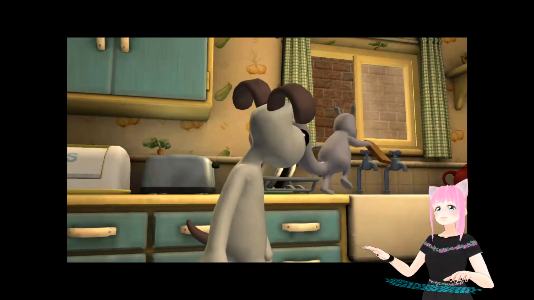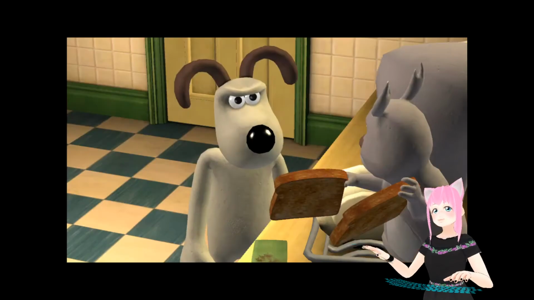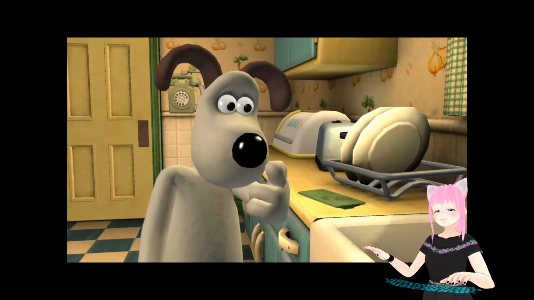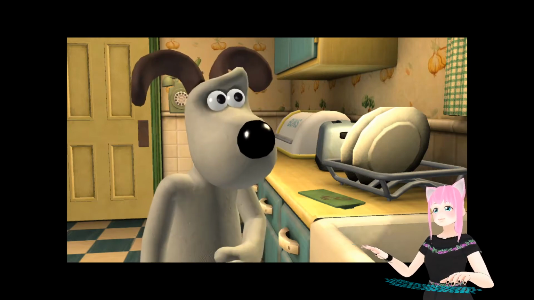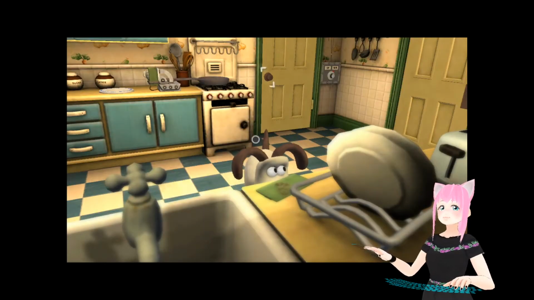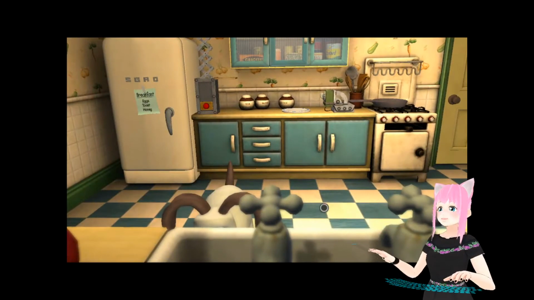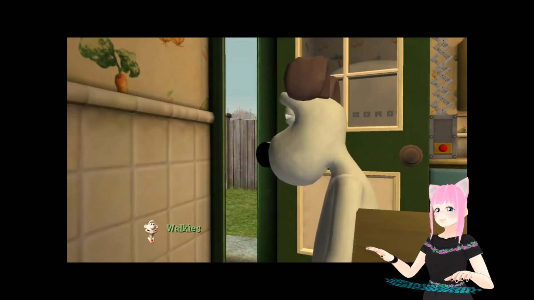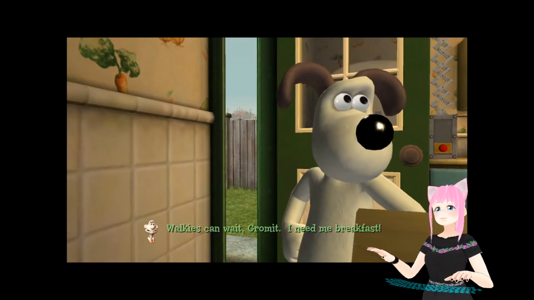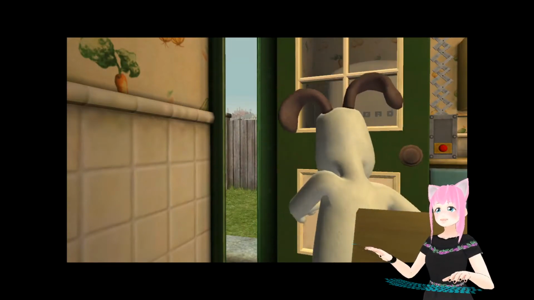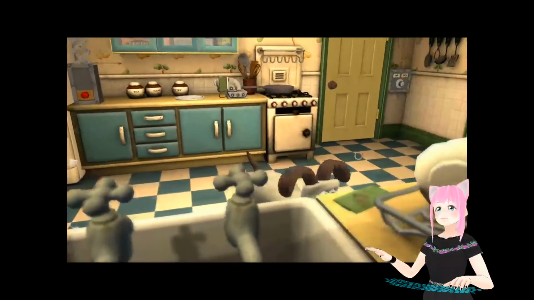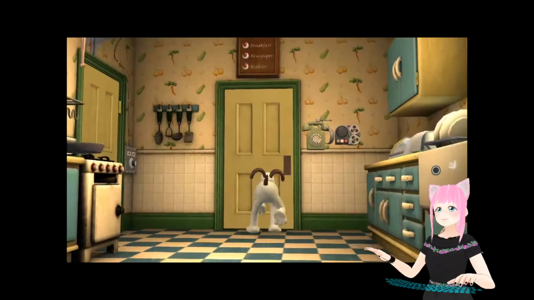Hey, this was mine. Can I turn around? No. Okay, well. Hotkeys can wait, Gromit. I need me breakfast. But I cannot do breakfast if I cannot close the window, I would say.